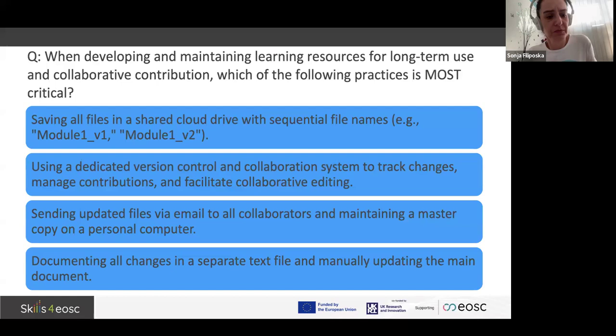So let's see, what do you think? While you're developing and maintaining learning resources for long-term use and collaborative contribution, which of the following practices is most critical? So you're working in a group, you want to maintain learning resources for a longer time. Yes, of course, you want to use a dedicated version control and collaboration system to track the changes, to manage the contributions, to facilitate collaborative editing.